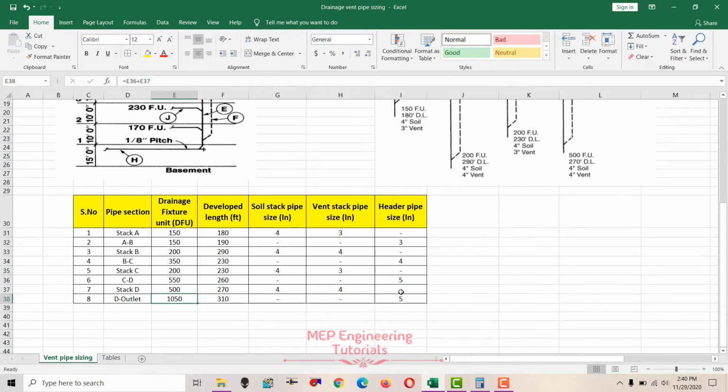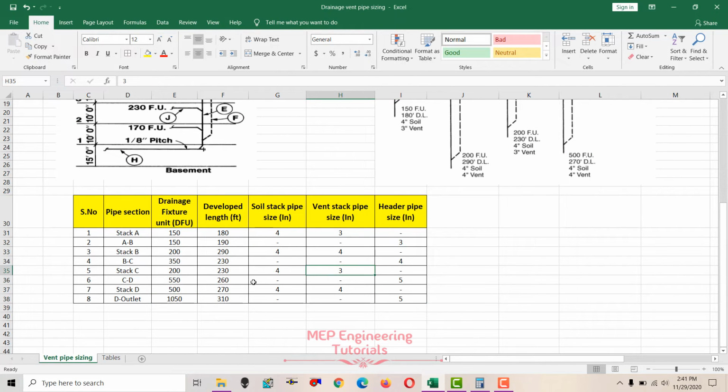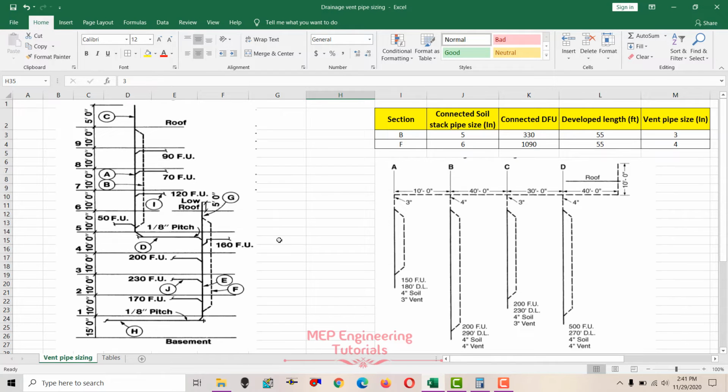Let's check the vent header pipe size. So 5 inches, 1050, that is almost equal to 1100. So 5 inches soil stack pipe size, 1100 drainage fixture units, and developed length is 310. 310 is in between 200 and 700. So you will go for the higher value, 700, and check the vent header pipe size. It is 5 inches. You can see that this is the 5 inches. So this is how you can do the drainage vent pipe sizing if you have individual vents, or vents that are connected to a common vent header.